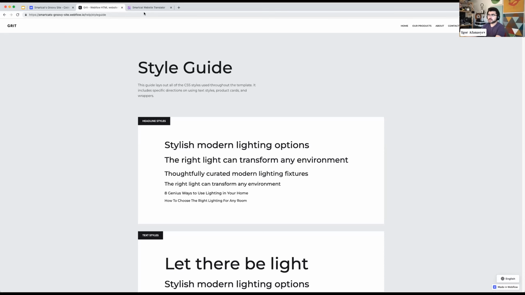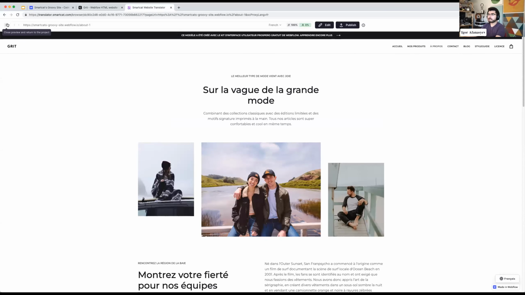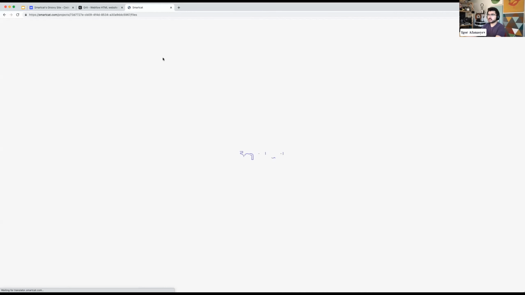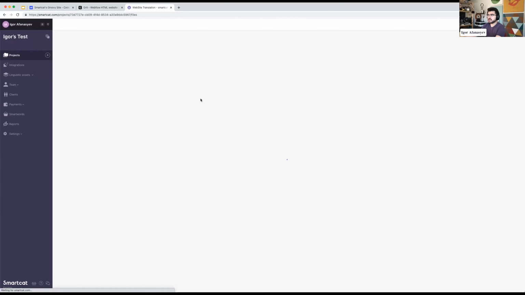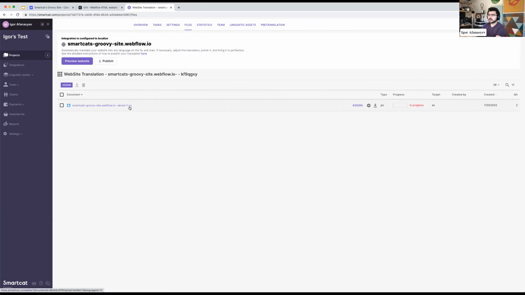With Website Translator, if you close that preview and go back to your project, you can see that the pages that you allowed for editing, so you pressed the edit button, they will be available as regular documents. They will be available for review. You can assign your own linguists. You can invite people from the marketplace. So all of the tools that are available for document translation will also be available in the context of a Website Translator project.